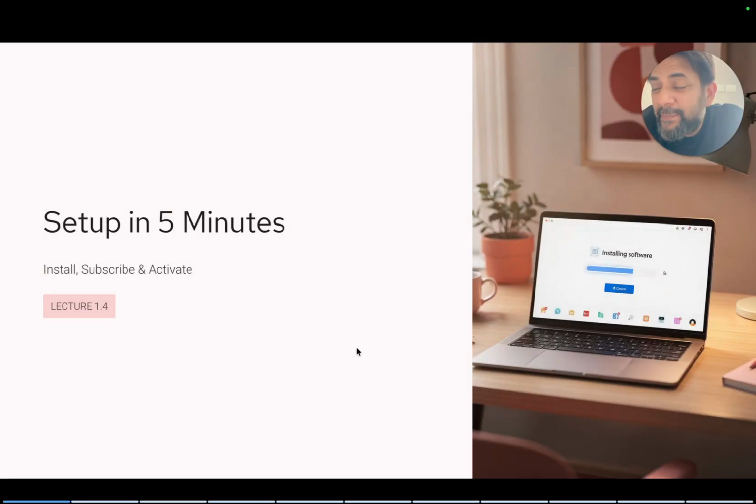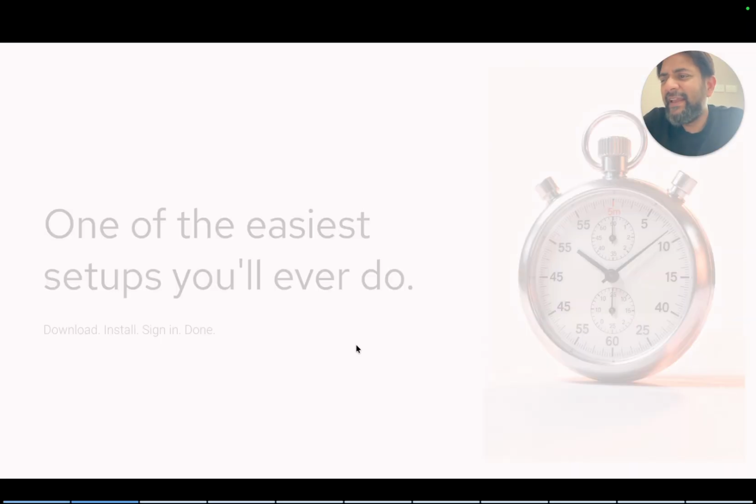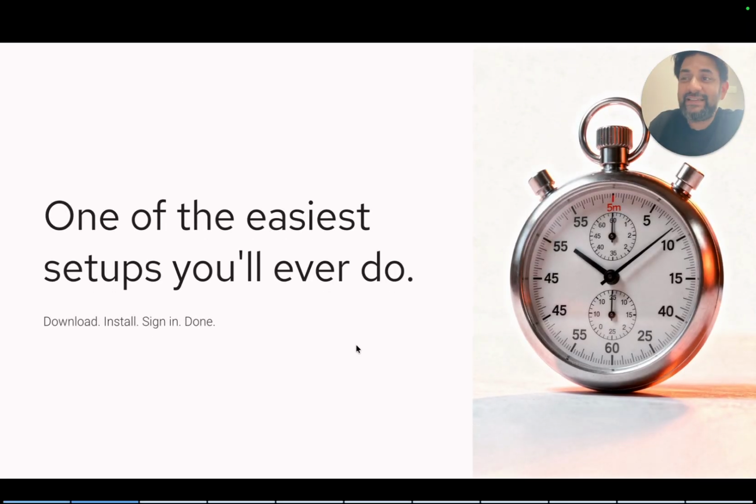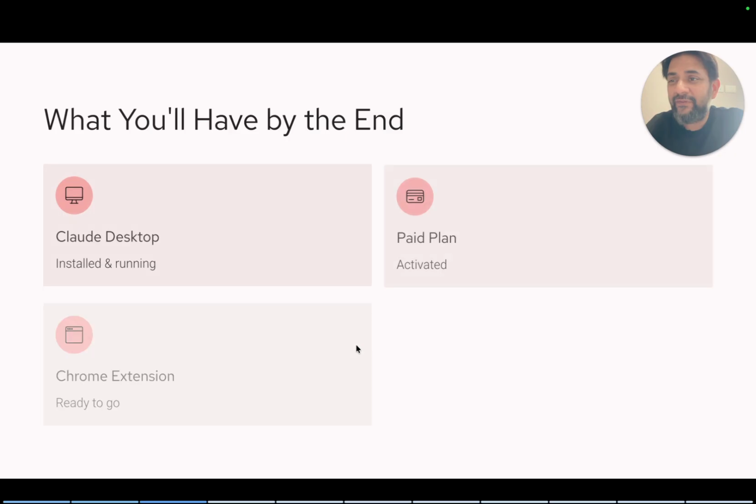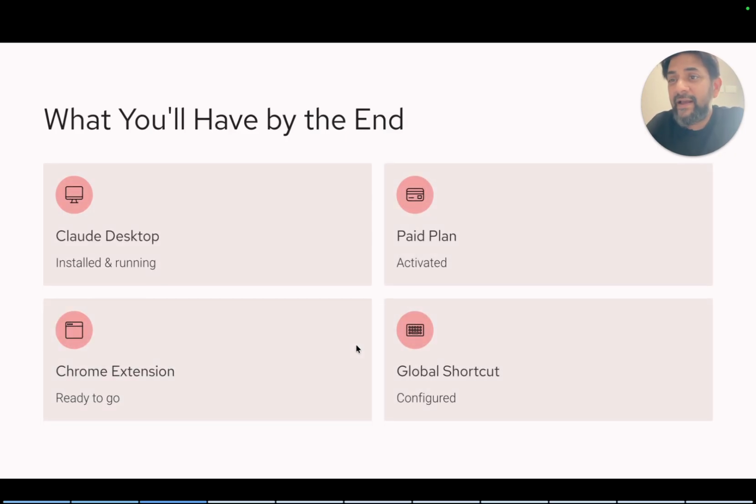Okay, set up in 5 minutes: install, subscribe, and activate. Enough of theory. Let's get this thing on your computer. I'm serious, about 5 minutes, and this is one of the easiest setups I have ever done. Download, install, sign in, and done. By the end of this session, you will have Claude Desktop installed, a paid plan activated, the Chrome extension running, and a global keyboard shortcut configured.